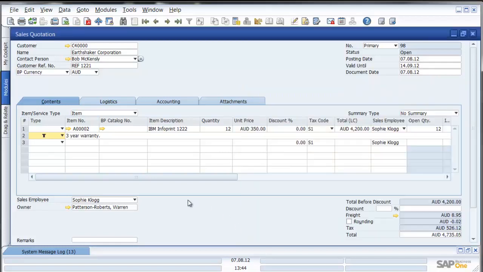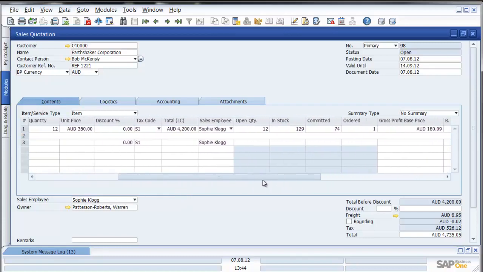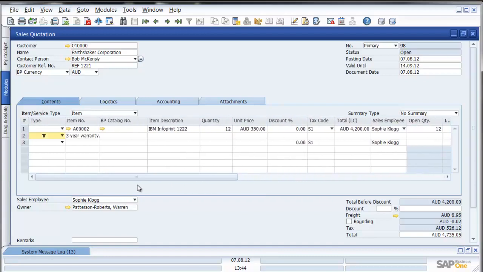I can obviously do things like subtotals, for example. I could put discounts, I can put freight. So there we have our initial quotation. Very nice fields as well available in SAP Business One. I have my open quantity, my in-stock, and my committed and ordered. What we can see in this quotation is I have a number of fields available to me: item number, catalog number, item description, etc.